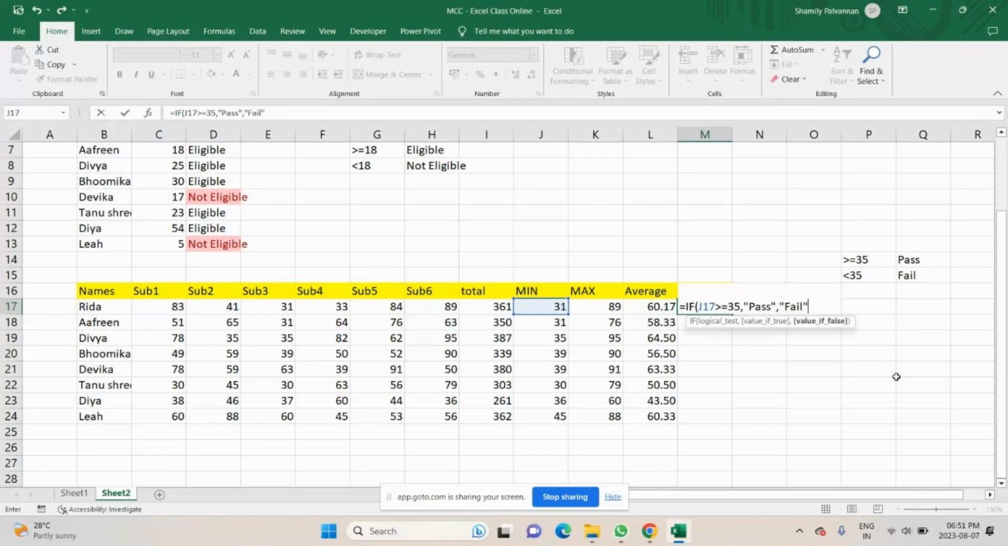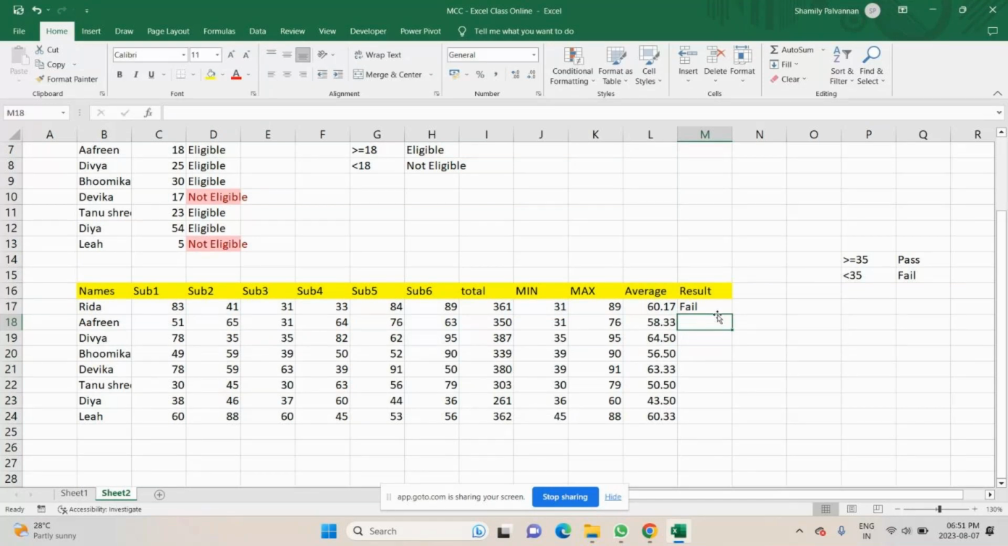Now look here. When I click on this, my logical test, my condition is based on what? My condition is based on the score. If this selected cell score is greater than or equal to 35, and this condition is matching, if it is true, I need an output as pass. If this is not matching, I need an output as fail. Okay, this is what I have done. So let me drag this completely till here. I get an output.